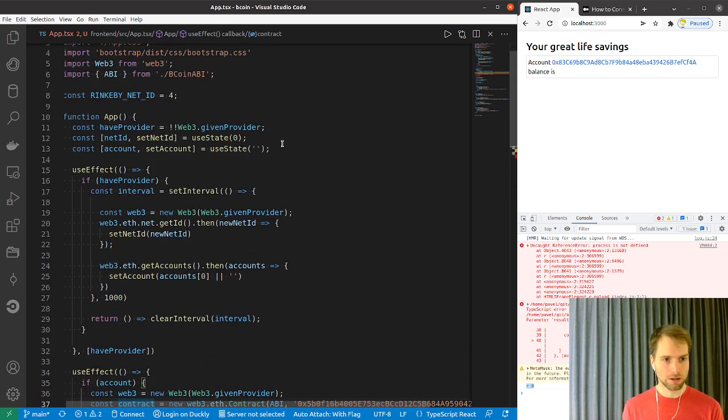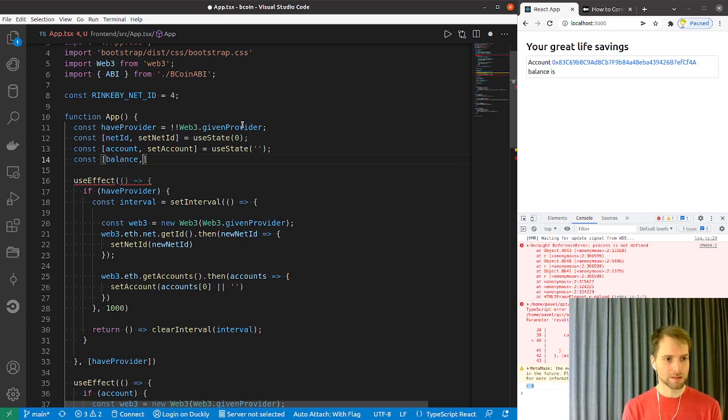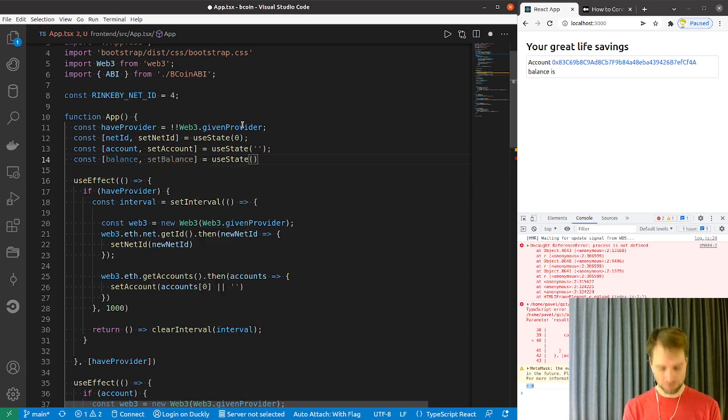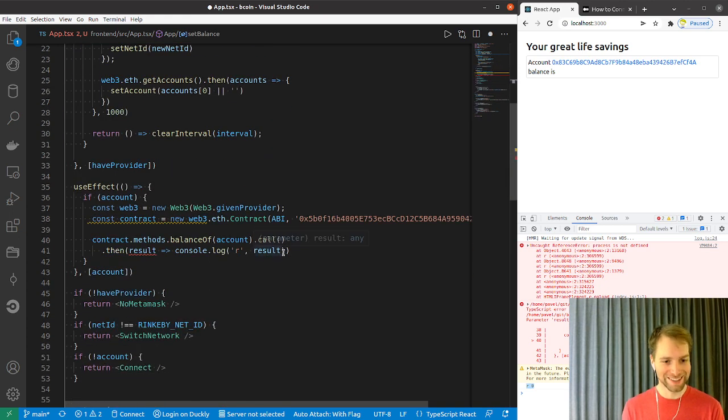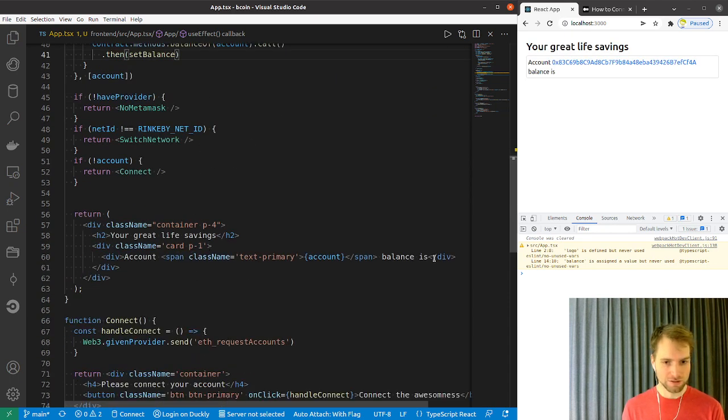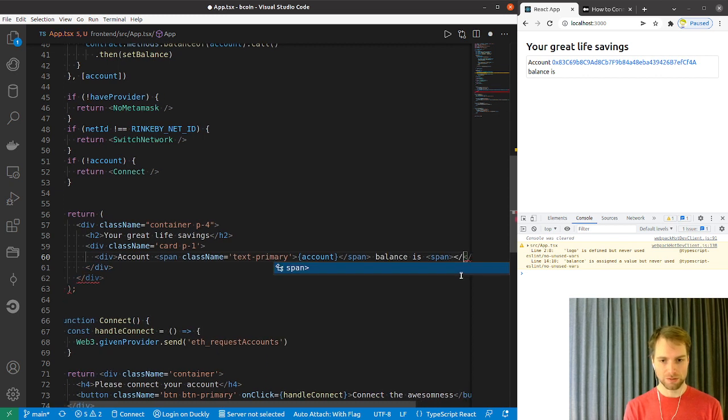So let's store that somewhere so we can show it here, right? So let's do balance and setBalance and useState. Yeah, let's do number. Why not? I'm going to talk a little bit about why number is a bad decision to do. But let's try this. Boom. This is good. And then down here, balance is this. So let's add one more span here, which will include the actual balance.